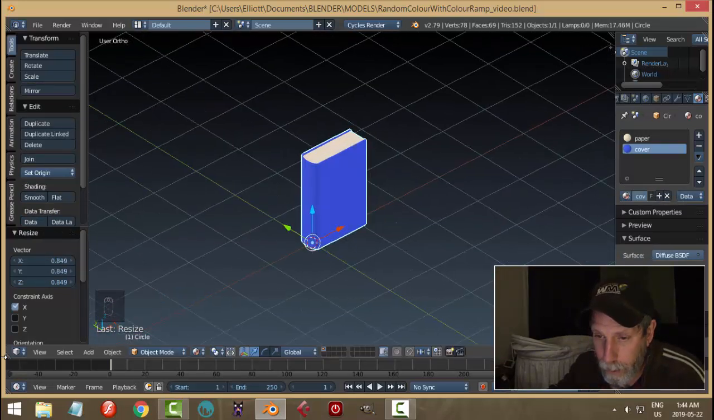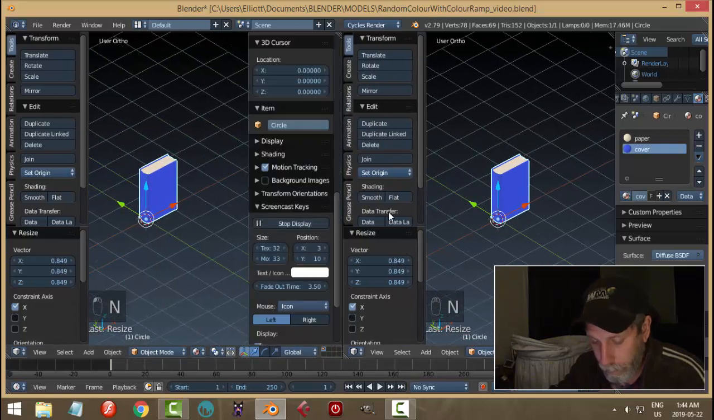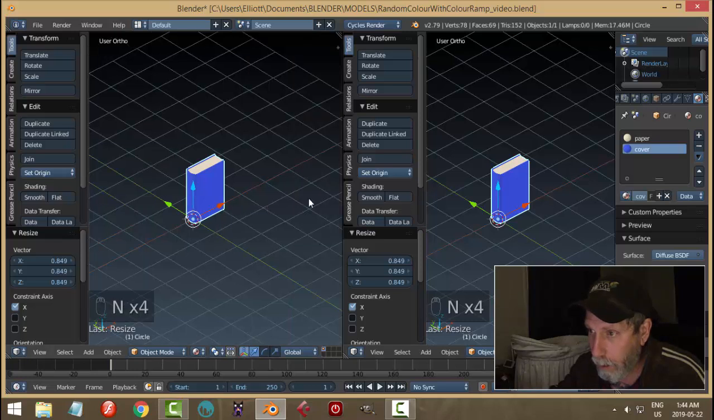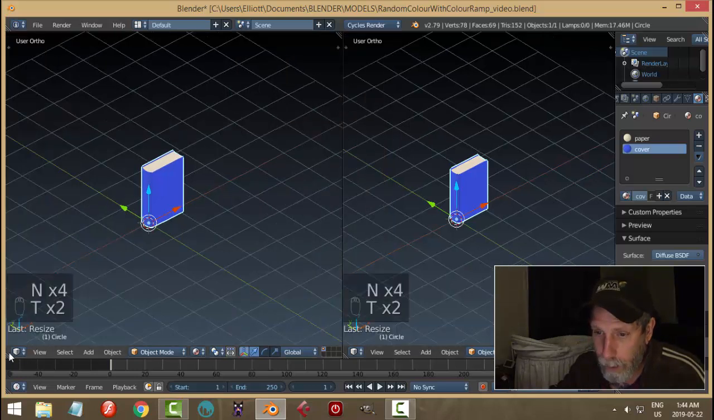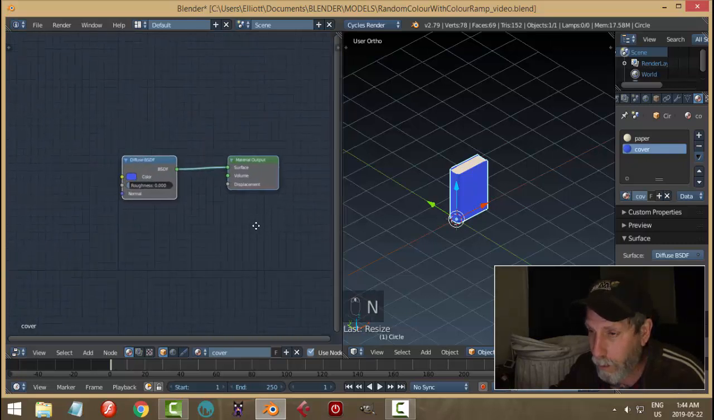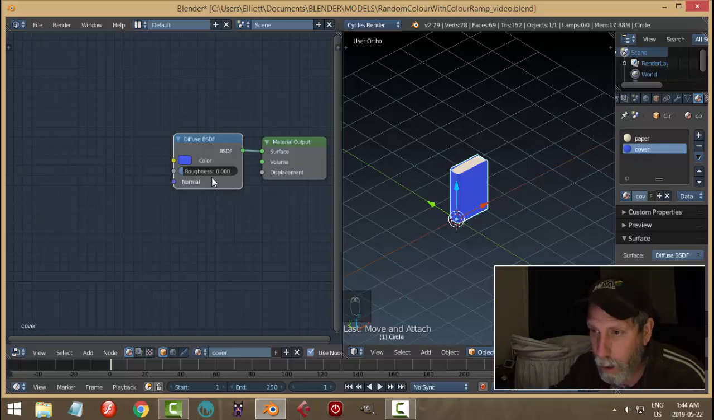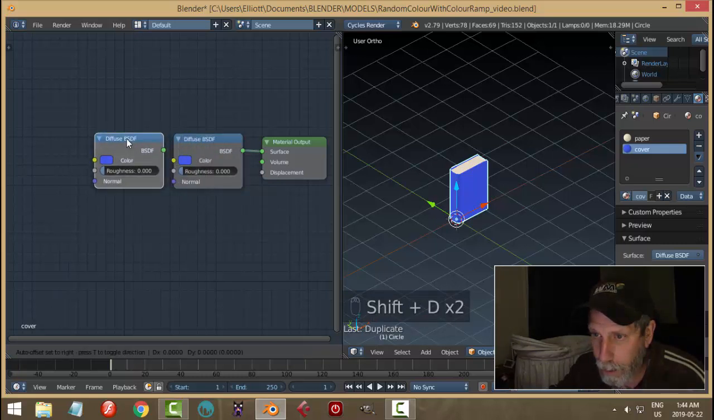Okay, let's split our screen and get down to it. Oh, what am I doing? T and T. Alright, node editor. Here we go. Okay, so that's all we have so far, right? Okay, so let's duplicate this. Select that one, Shift D. Let's duplicate it again, Shift D.